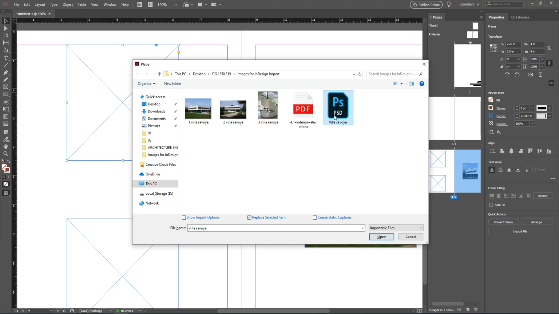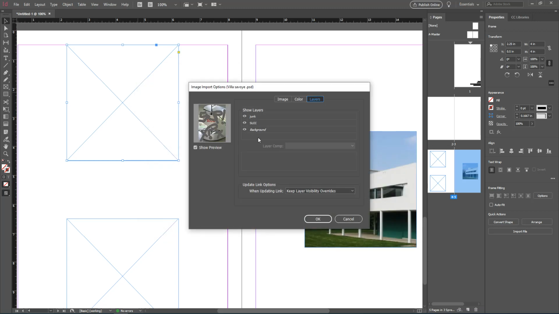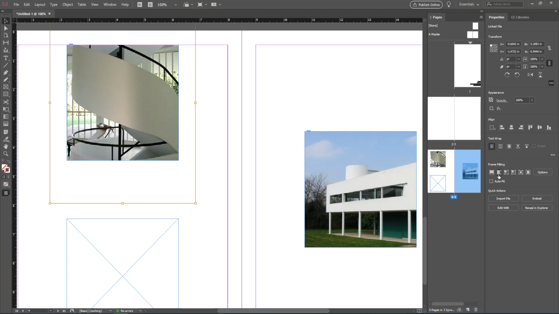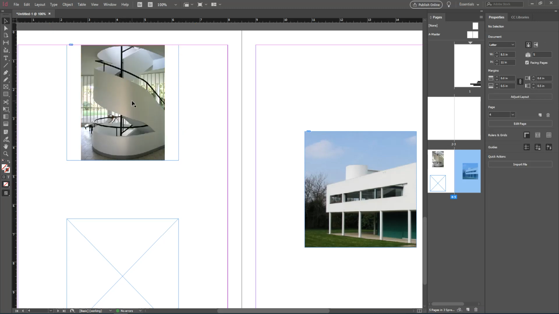Now, if you guys are working with PSDs, so here is a PSD, you can turn on Show Import Options. And then when you do that, you can actually control the layers. So you see that I made a layer called Junk, where I pretended I knew how to tag. I'm going to turn that off. I'm going to turn off the other layer so I just see the Villa Savoye. And then I can click OK. I won't do too much of a review on the PSD or the PDF. Please review the lecture from Monday if you want to see more on that. But there's a lot more on the PDFs and layer controls.